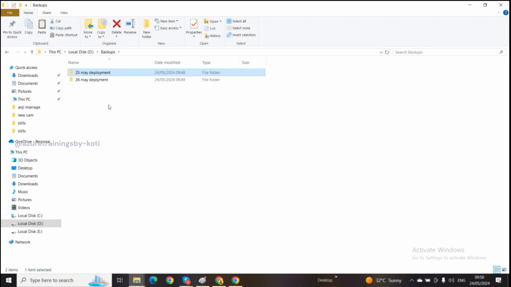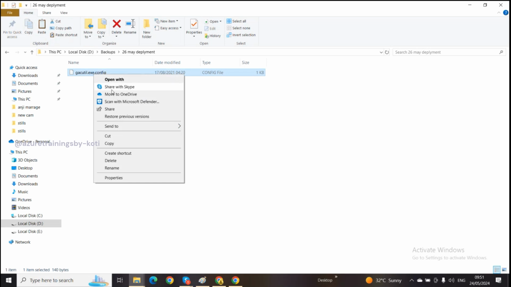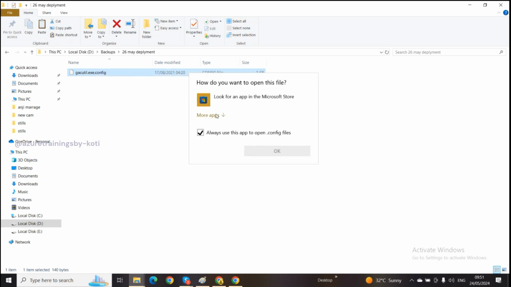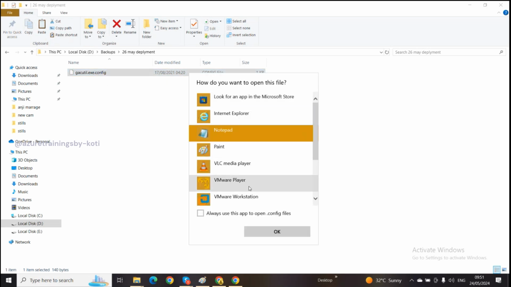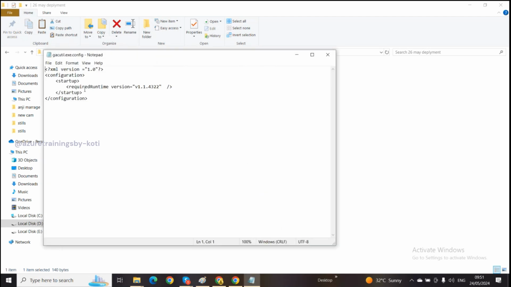So somewhere you need to maintain the track, somewhere you need to maintain the details. Correct? Yeah. So somewhere you need to maintain the versions. Why versions? Because on the 26 May deployment, there is a change in gakutil.exe.config. If you go to the config file, so this is the config file. They made some version, say 1.43.22 here. Correct?